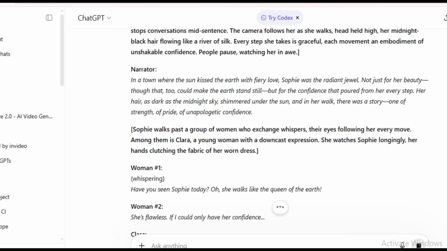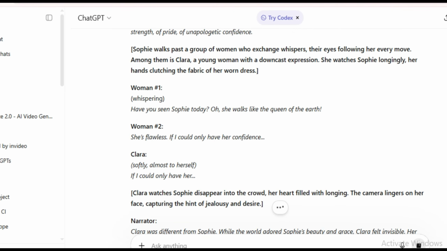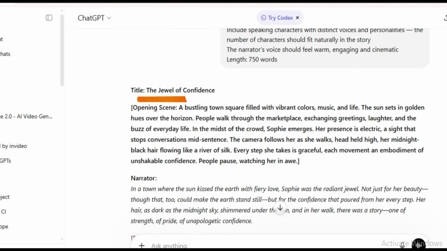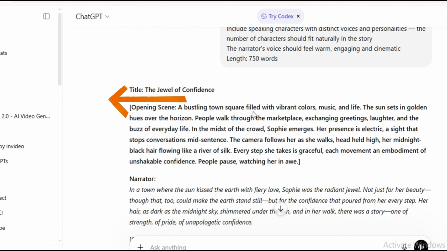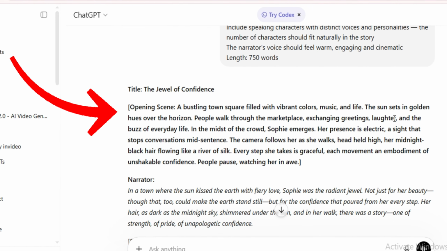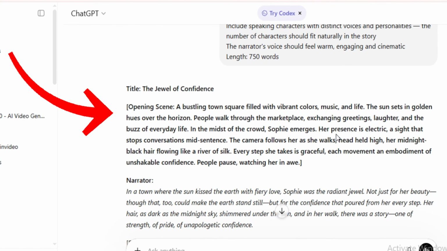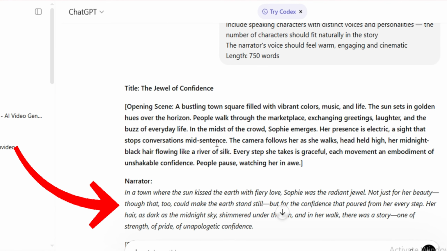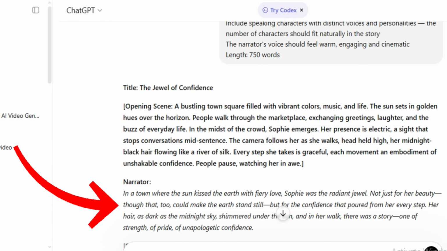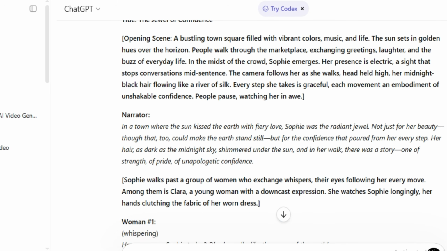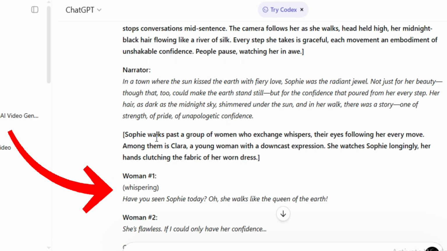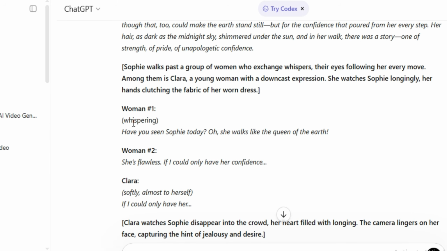Here's what comes back. The story opens with the title, The Jewel of Confidence. You can keep that or replace it with your own. Then it moves straight into the opening scene, a busy town square full of life and energy, before the narrator steps in and sets the atmosphere. After the narrator establishes what's happening, the characters start speaking. The women in the crowd react to Sophie walking by. Clara, the supporting character, gets introduced by name because she plays a bigger role in the story.